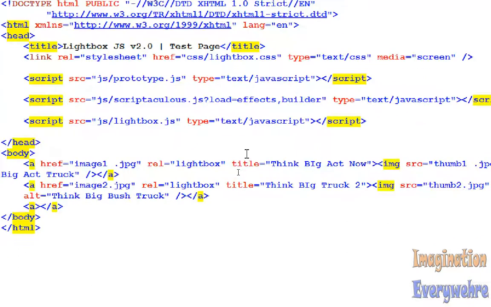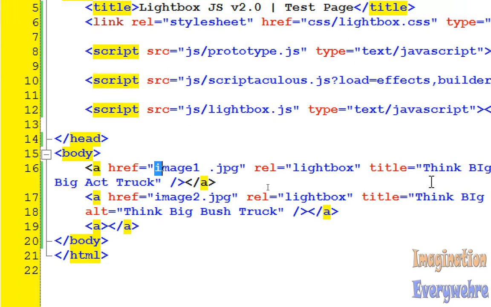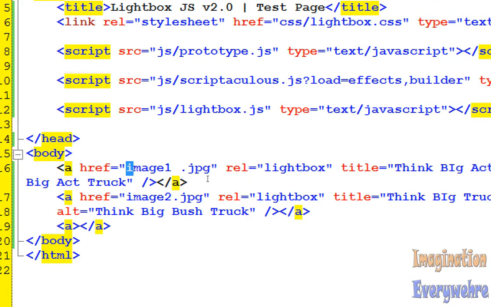Let's zoom in. First we have the anchor tag, which is the A tag, and then we have the URL or the image that we're linking to, the hyperlink reference. Then we are relating this to Lightbox, which is this JavaScript file right here. It's a relationship attribute to this JavaScript tag. And basically that's it.